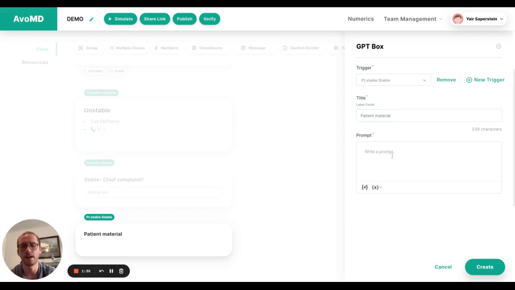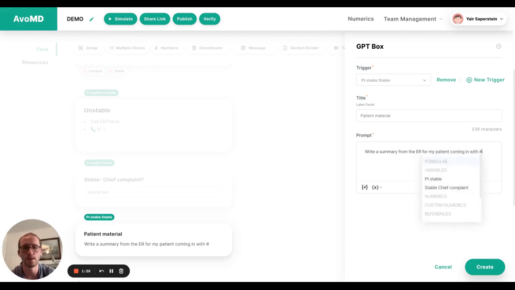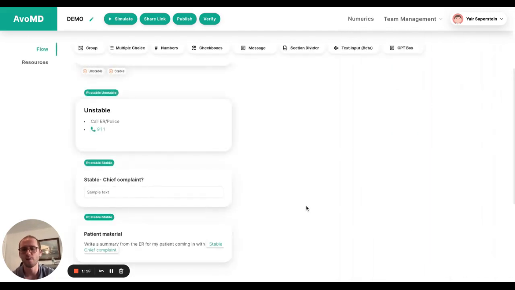So this might be something like write a summary from the ER for my patient coming in with, and use your number sign to include any variables. So let's say whatever the chief complaint would be. And then good enough. Create. There's many other things that you can do with this. You'll play around with these for possibilities, or join my video number 3 to understand some possibilities of what you can do with it.